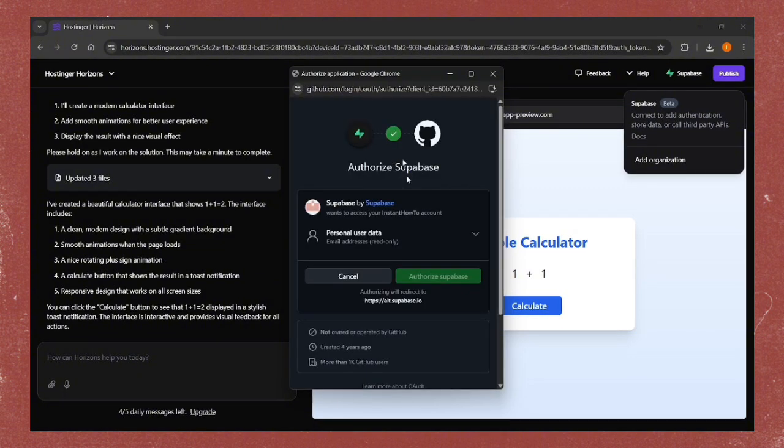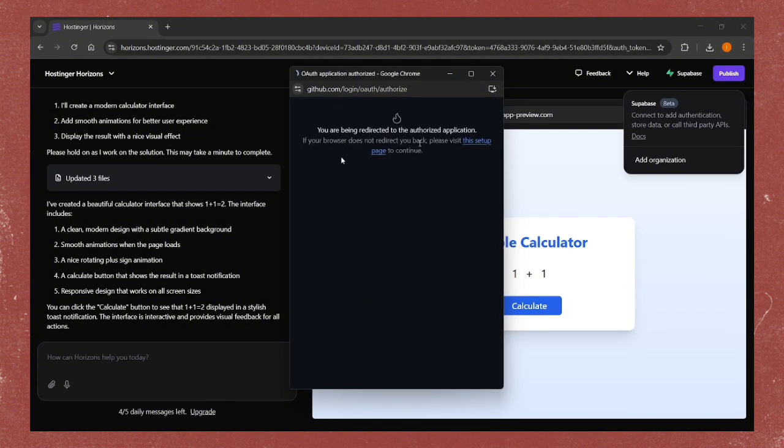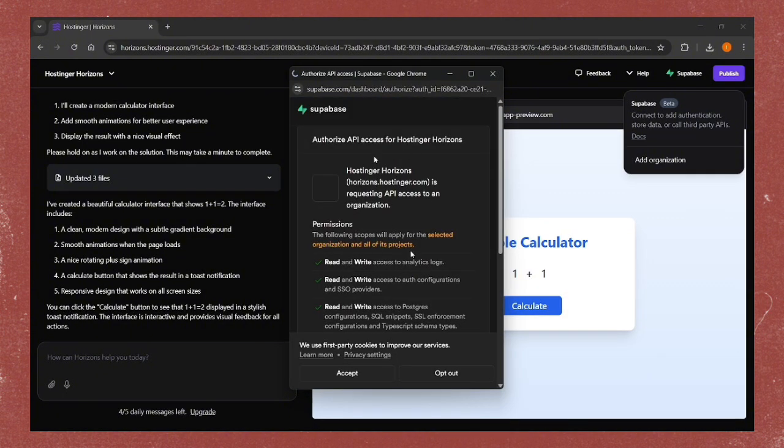And after you click on this, as you can see, it's going to start loading and redirecting there. So there we go, and from here, you want to click on authorize Supabase. So after you do this, it says you're being redirected to authorized applications. It's going to take a bit of time for this to connect, and then after this, this stops loading, and there we go. You will be connected to authorize the API access for Hostinger Horizon.